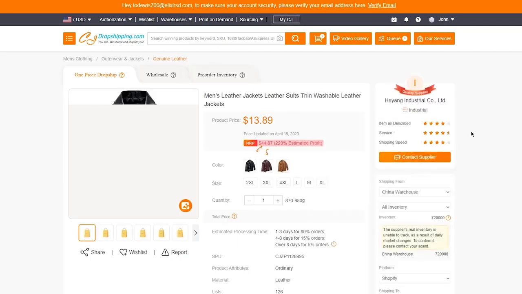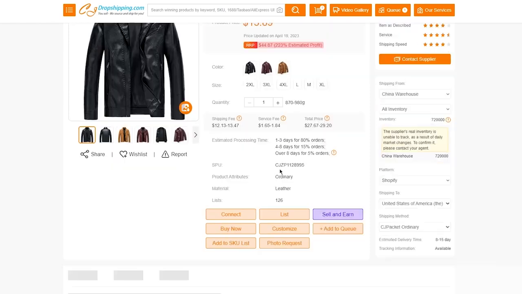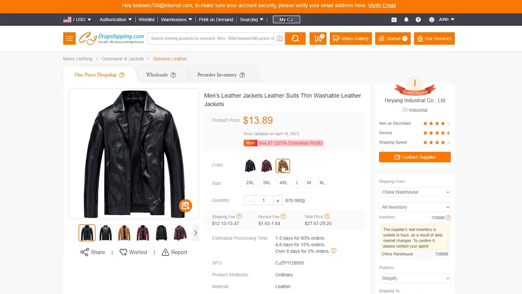And what do I mean by details? I mean the vendor, the supplier, the warehouse it's coming from, how much it has in inventory. So this Chinese warehouse has around 720,000 of these jackets. You can also see the service fees that it will take, the shipping fees, and the total price. You're going to see the EPT, which is the estimated processing time. You can see the SPU and all these things.